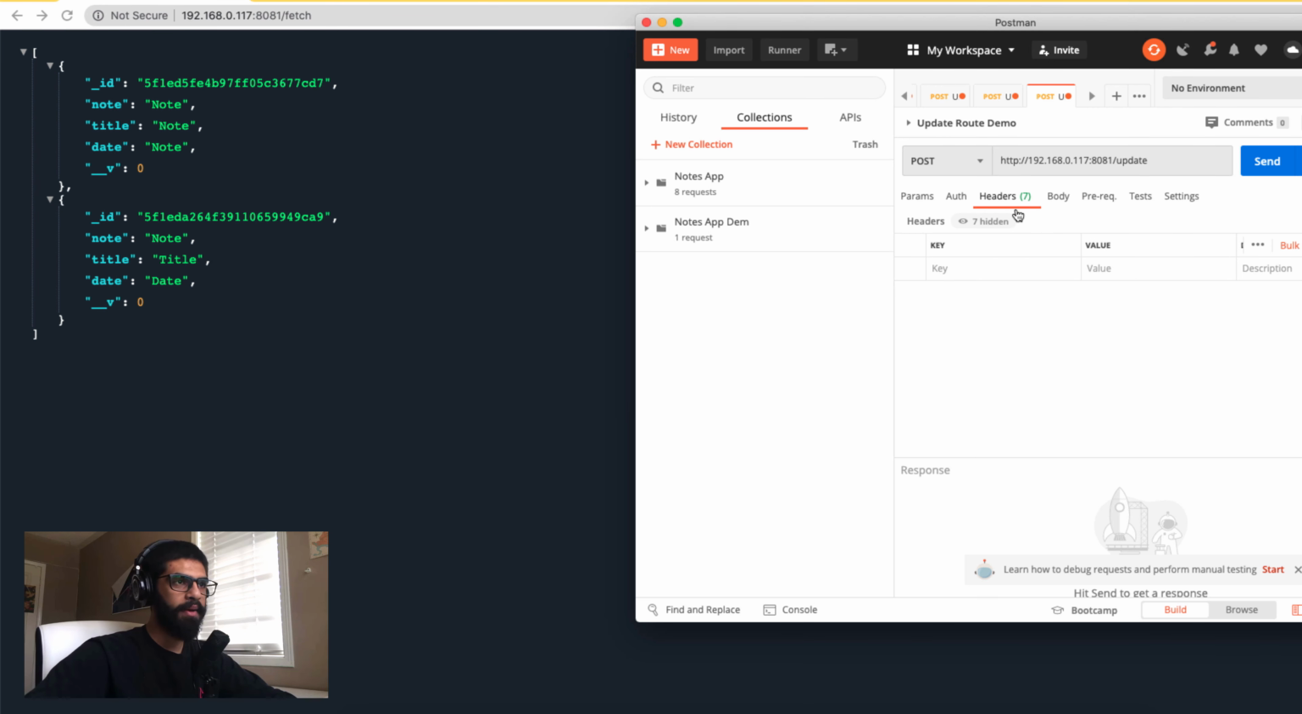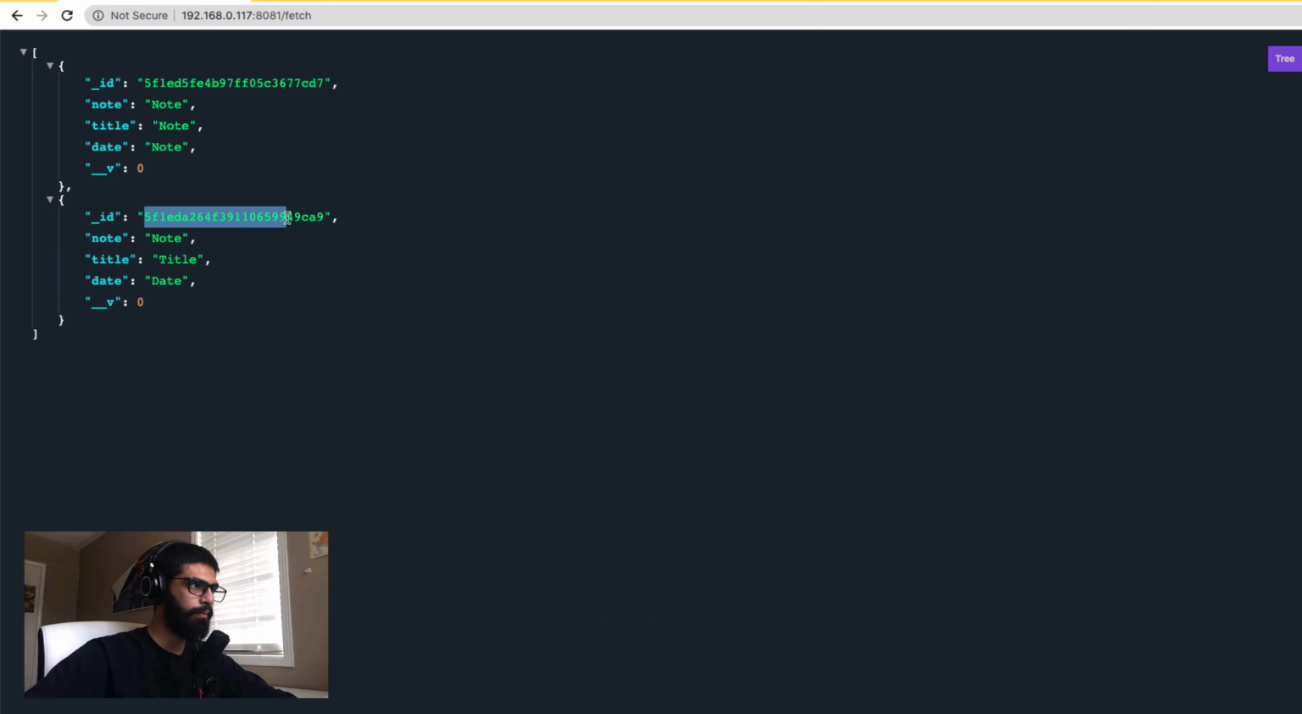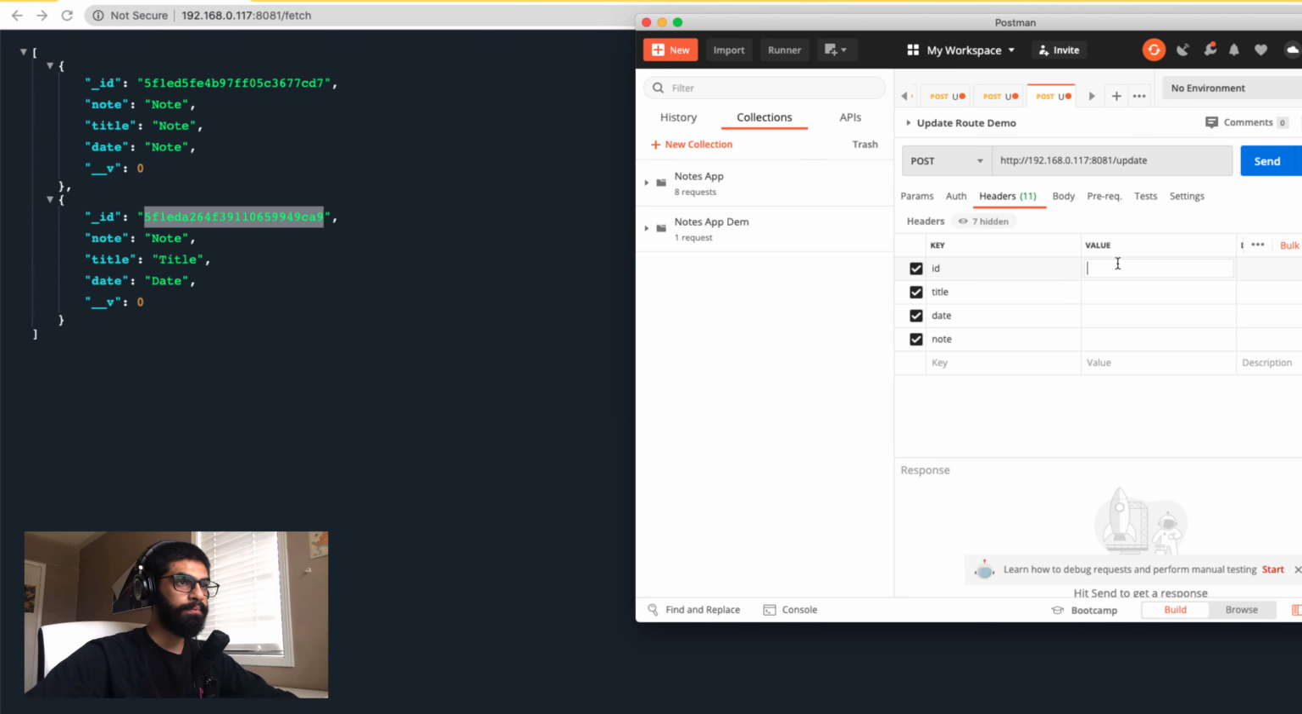And now we're going to pass in some headers. So we're going to pass in an ID, a title, a date, and a note. The ID is the ID of the note we want to update. For example, I want to update the second note, so I'm just going to copy this ID and paste it in here. Now the title, I just want to call this updated. I'll just change everything to updated so we know it's updated.